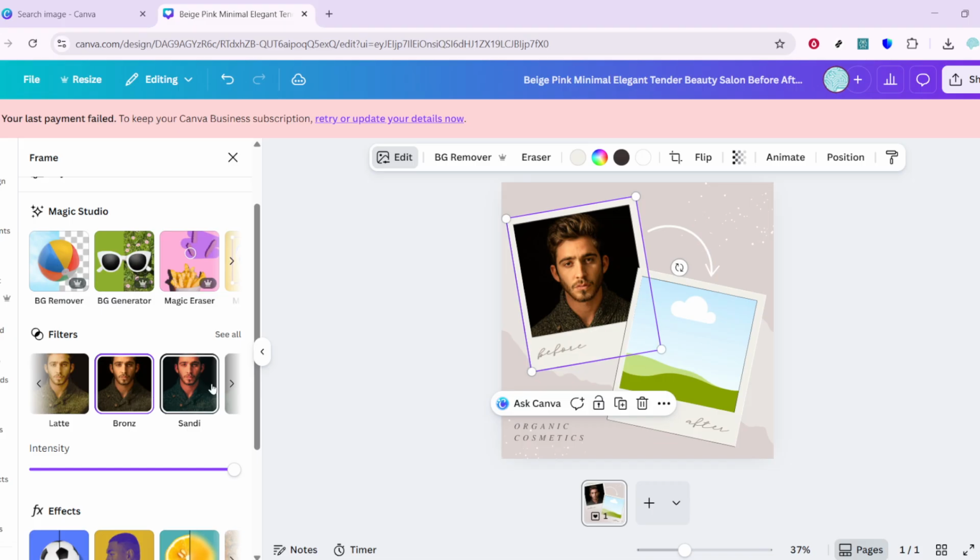If the photo looks washed out, a touch of contrast helps. If it's too dark, lift the shadows rather than pushing brightness too far.